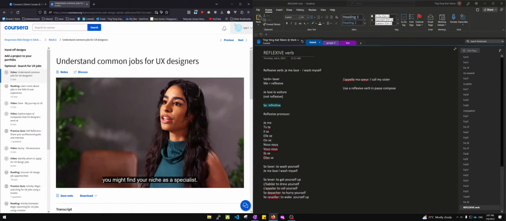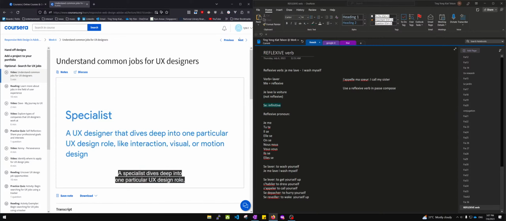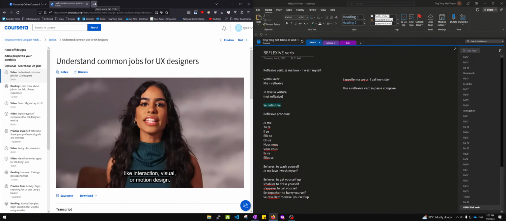Of UX design, you might find your niche as a specialist. A specialist dives deep into one particular UX design role, like interaction, visual, or motion design. Interaction designers, visual designers, and motion designers actually have pretty different jobs. Let me share a little bit more about each one of them, and some considerations when searching for these job openings online.